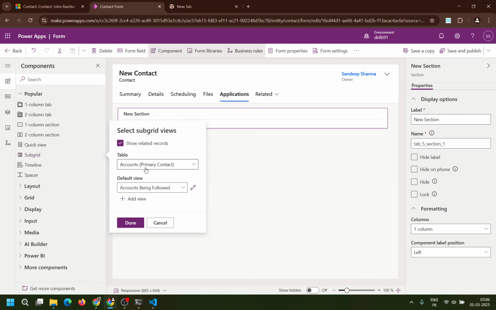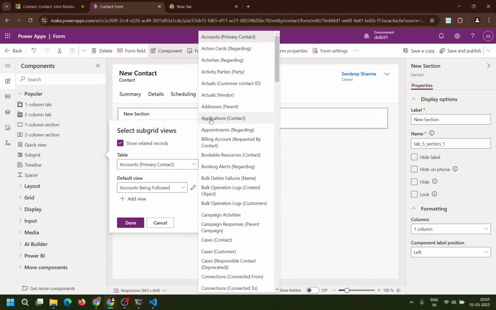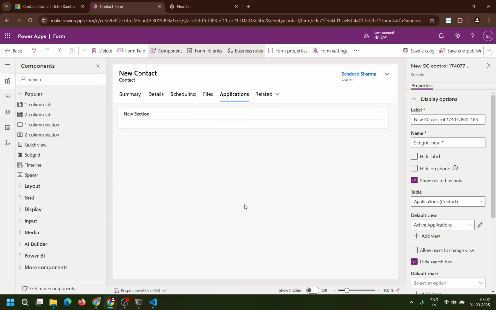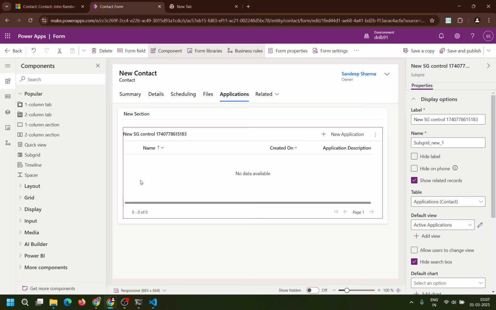While adding this subgrid, we have to select the related table. So I will select applications as the related table, where it is related with the contact. So I'll select the contact. By default, I'm using the active applications view here. So that view I have selected and done. It will load the subgrid here.